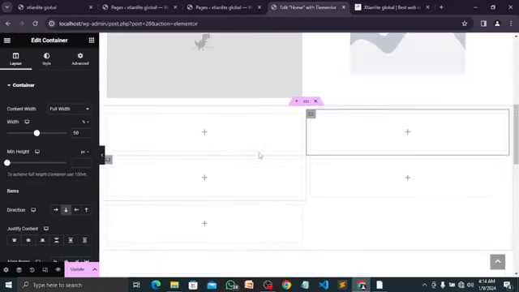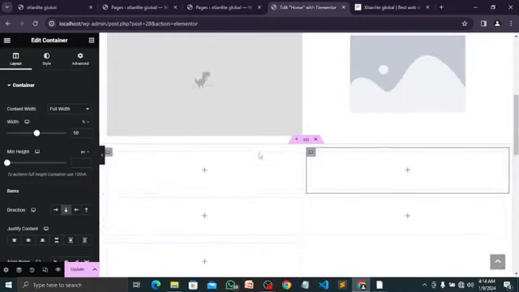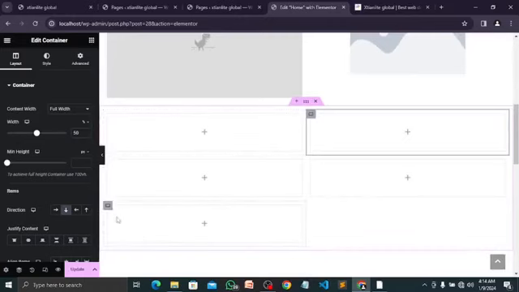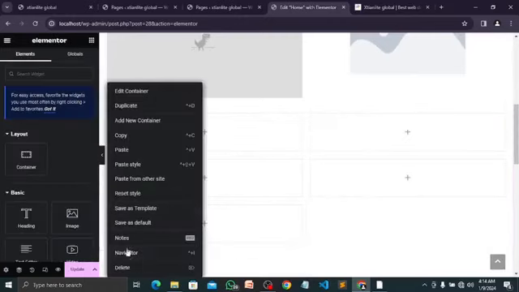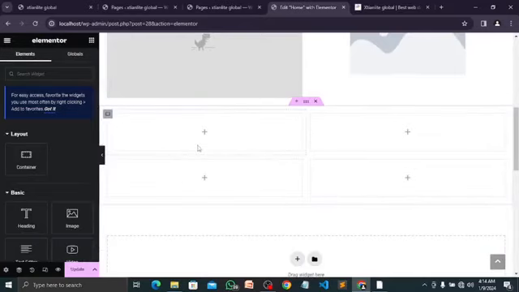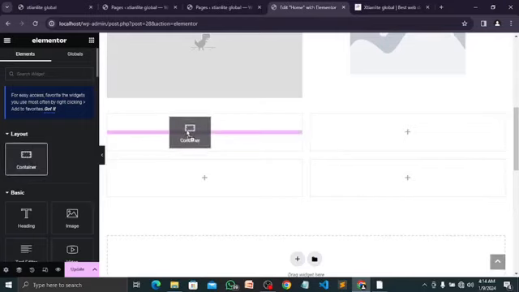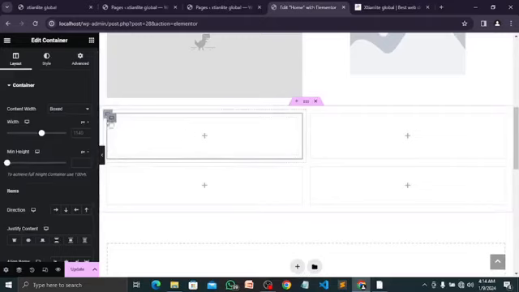Let me say, for instance, I want to add a subsection. Let me delete this one. Let me say I want to add another section inside this section. So how do I achieve that? I will just drag from this layout. You can see a layout here. Just drag, or you can search for subsection. Then let me drag and drop it here. So now I have a subsection inside the main section.